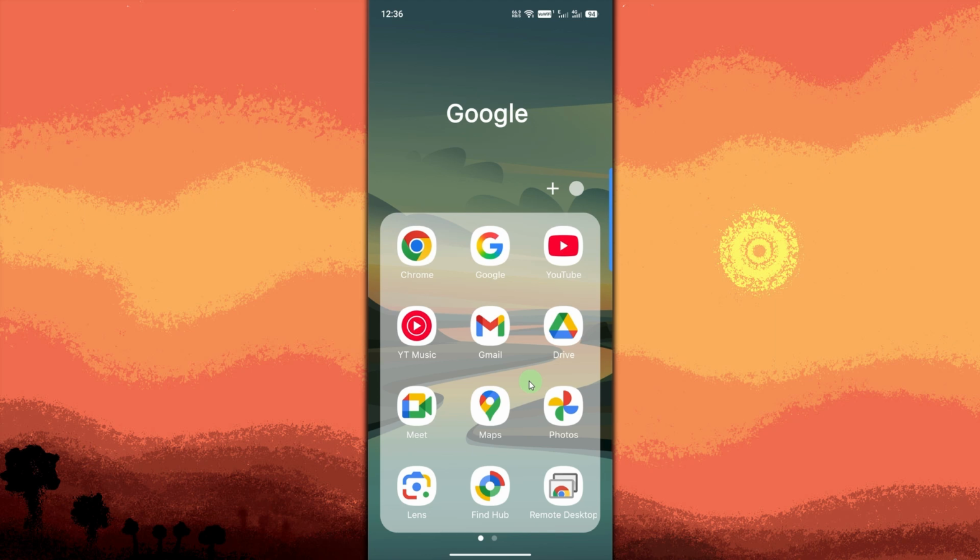We'll walk you through how to customize the Google Chrome homepage on Android. Here are the steps to customize the Google Chrome homepage on Android.